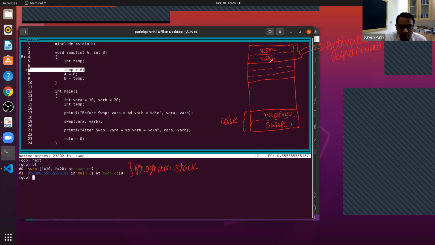3 variables. Okay, so A, B, and temp. This is the activation record. I am using a shorthand swap underscore AR to indicate that this is the activation record for swap. And this is what is called a program stack. The program stack that we are talking about. Stack means it's a stack which is growing in the opposite direction. Okay, this is the program stack.